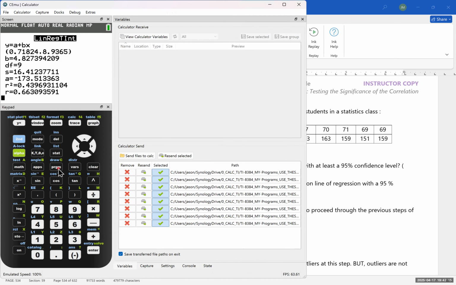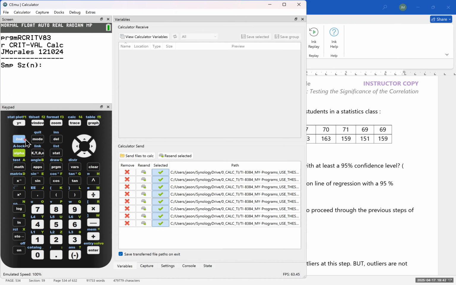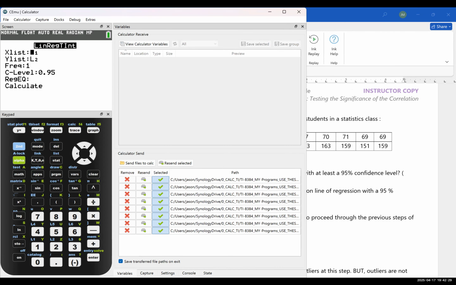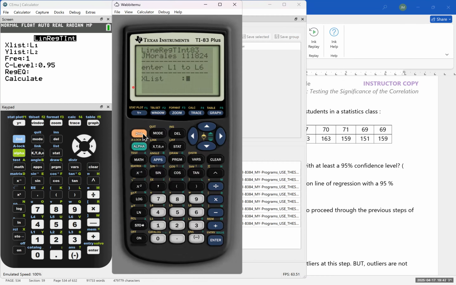So let me just kind of maybe prove that to you. Oh, I'll quit that. So if I go to stat, tests, do this one, okay. So the first thing it asks you is for the list of X values. So I'm going to put list 1 there. Then it asks for the list of Y values, which is what the native one did. Then it wants a confidence level, which is what the native one asks for. Okay, then it's going to say, please wait. So it's going to take a while, and you can see it thinking in the upper right-hand corner.